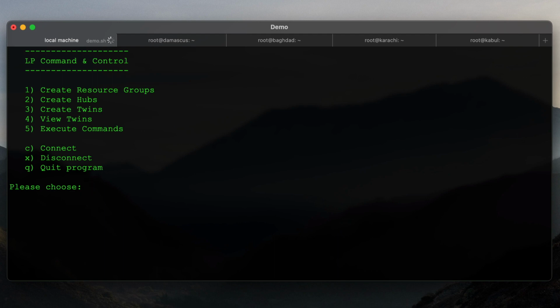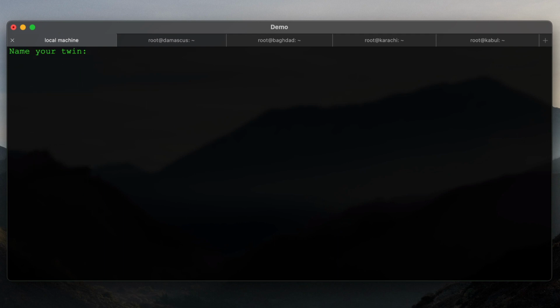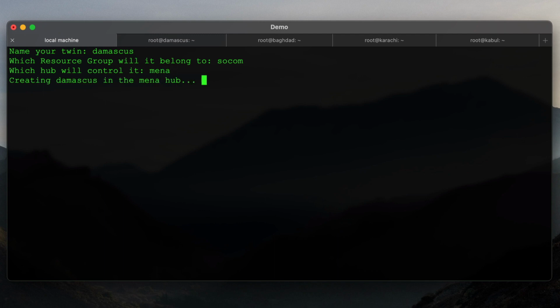Next, we need to create the digital twins. Remember, we have 4 of them out there: Damascus, Baghdad, Karachi, and Kabul. And we want to put the twins into their specific hubs, or as I'm referring to in these scenarios here, AORs. So let's do that next. So I'm going to call the twins by the exact same name of the boxes that I have deployed. So the first twin is going to be Damascus. Belongs to the resource group SOCOM, and it's going to be in the Middle East, North Africa, MENA hub.